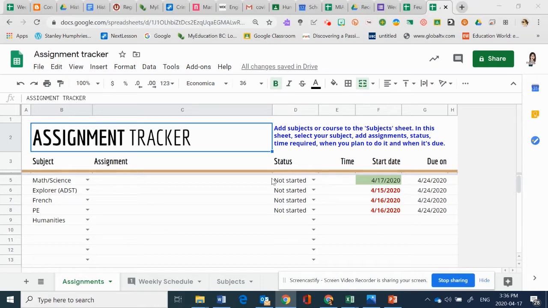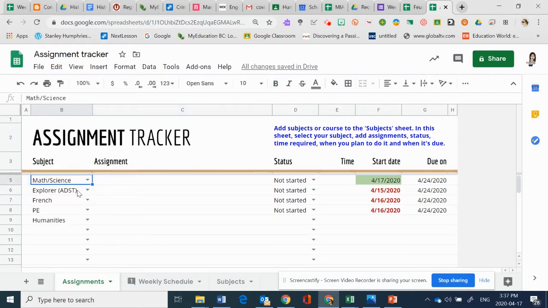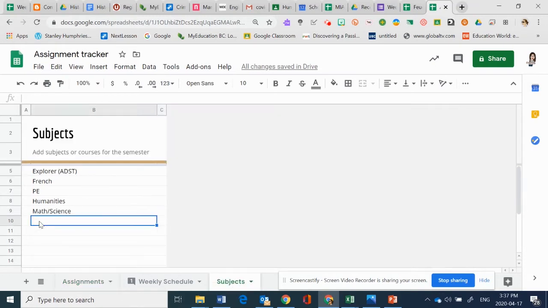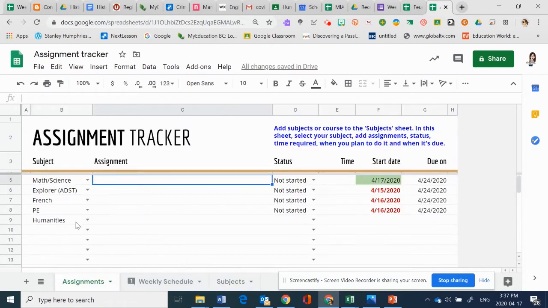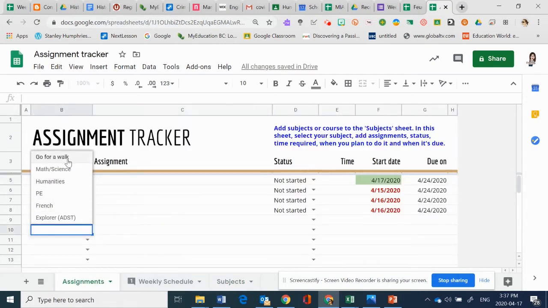So full disclosure, I found this through the templates on Google Sheets, but I did add in this weekly schedule piece. So this is the assignment tracker. Now, I know, talking with some of you last week, Miss Van Ijderloo had you take pictures of something. So I have these little drop-down menus here. If you want to add anything, then you need to go over to this Subjects tab, and let's say go for a walk. Okay, you need to go for a walk. So I'm just going to add that in, and then if I go back here on this drop-down, we're going to have go for a walk.